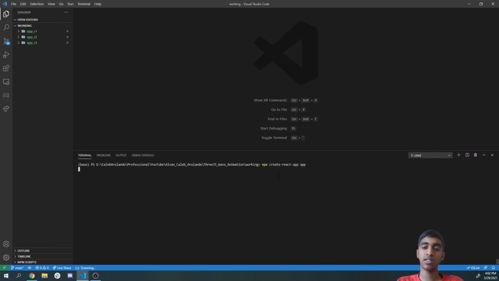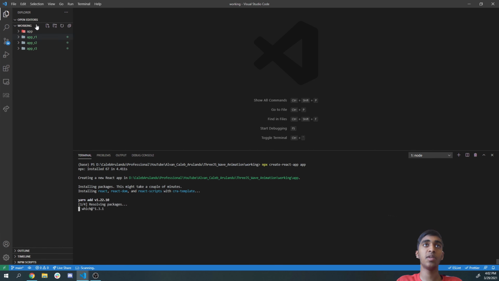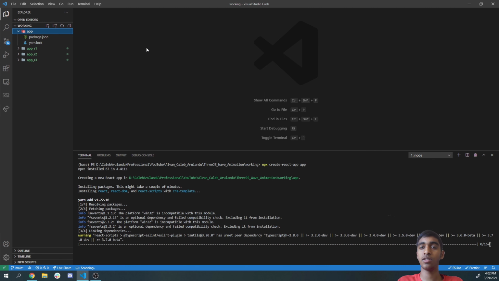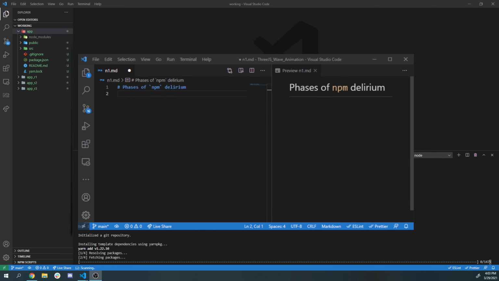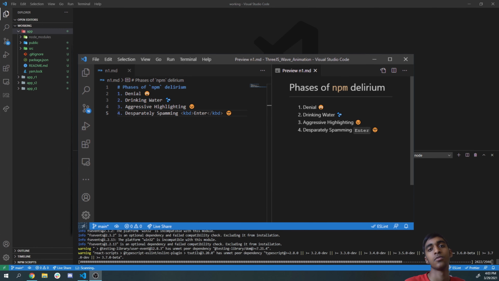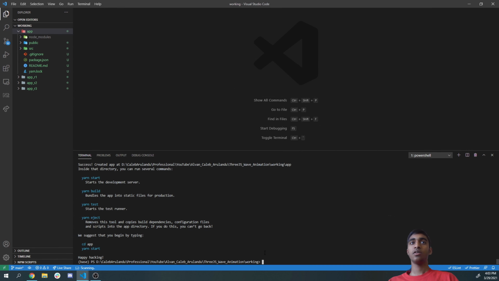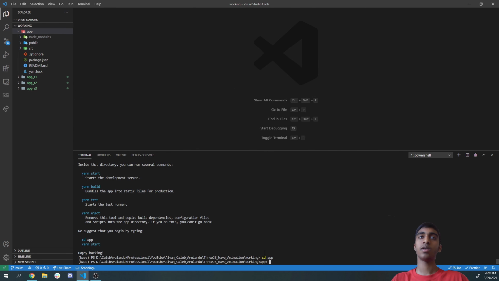After this, I'm going to install some additional dependencies that will allow us to work with 3D and WebGL in React, and we should be good to go then to start making our animation. So I'm just going to wait for this. Okay, and it's done. So I'm going to cd into app now and just install those additional dependencies that I mentioned.